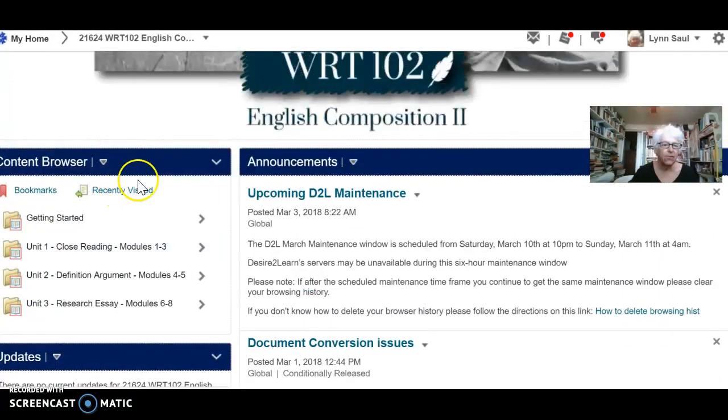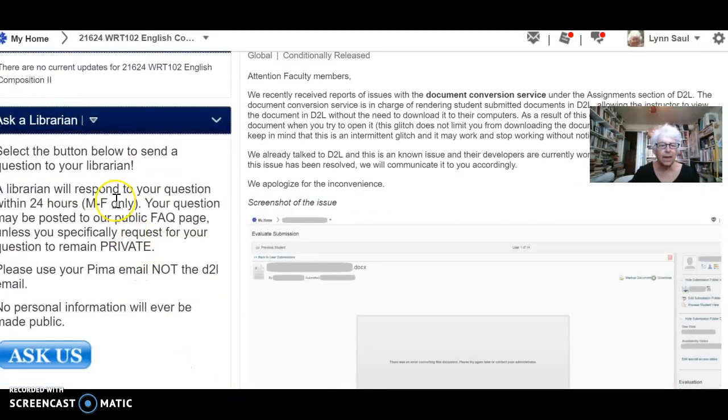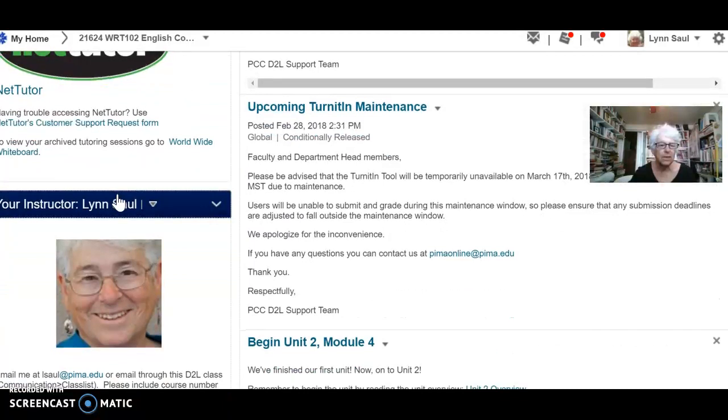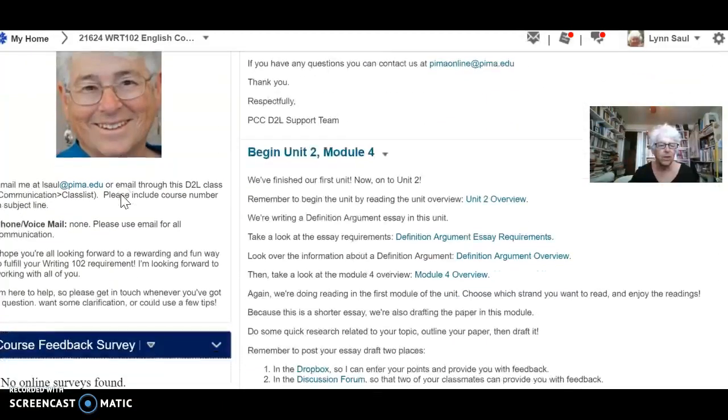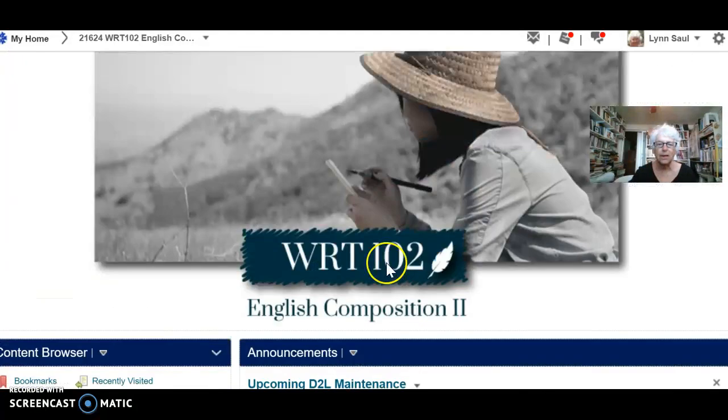There is a list of the various things in content. The modules are over here. Place where it shows updates. The Ask a Librarian feature, which you'll be using for your research. NetTutor, if you need help, you can use this online tutoring service. And some information about me. And at the end of the semester, there will be a course feedback survey. So let's take a look.